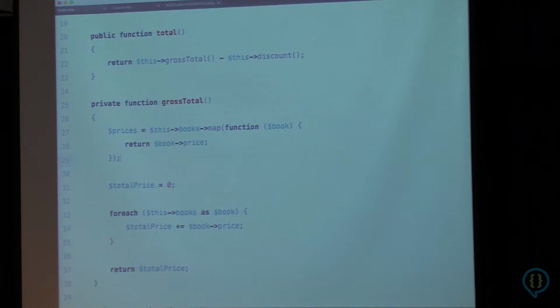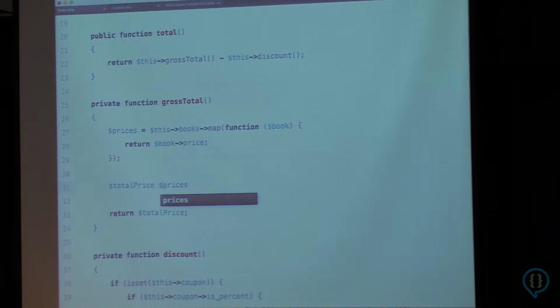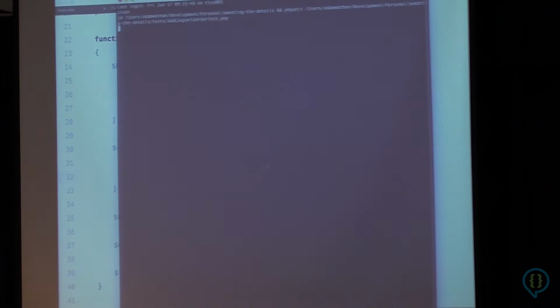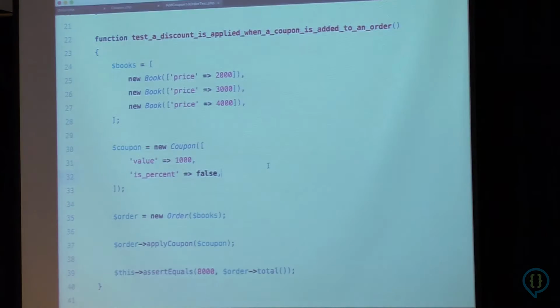And now that we have a list of the book prices, we can calculate the total price by summing the book prices, right? So we can just call prices and then the sum method, which just sums up all the numbers in that collection. So let's run the tests and make sure that we haven't broken anything. And everything's still green, so that's good.